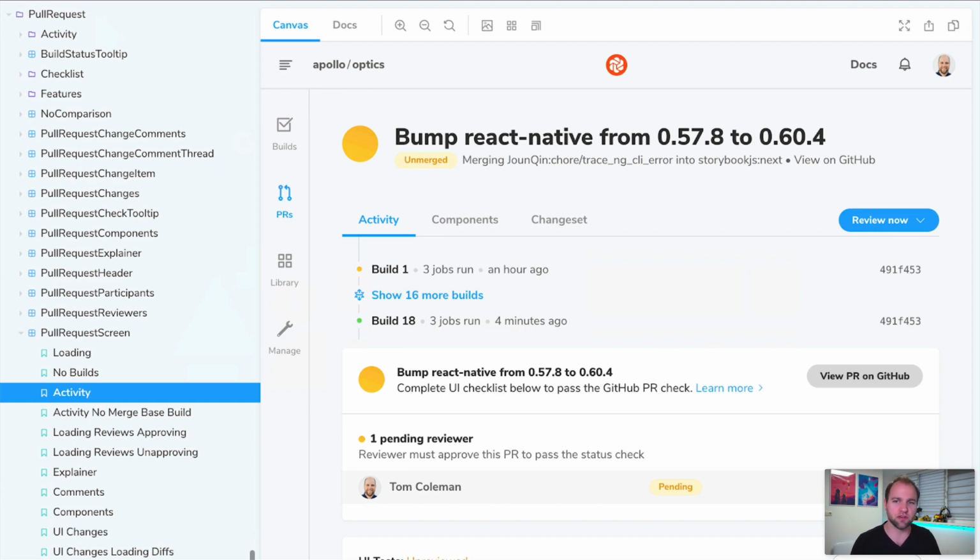So the loading version of the whole screen, or when there is some activity or there is no activity on this screen, or it's a first time user, so they get shown some explainer, like a tooltip, or there's comments on this page, and there's versions where the change set has a change or not, right? There's a ton of variations that you can have.